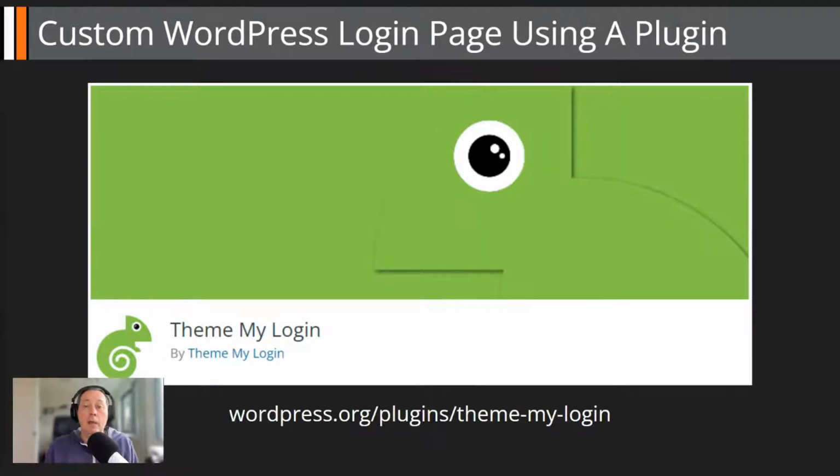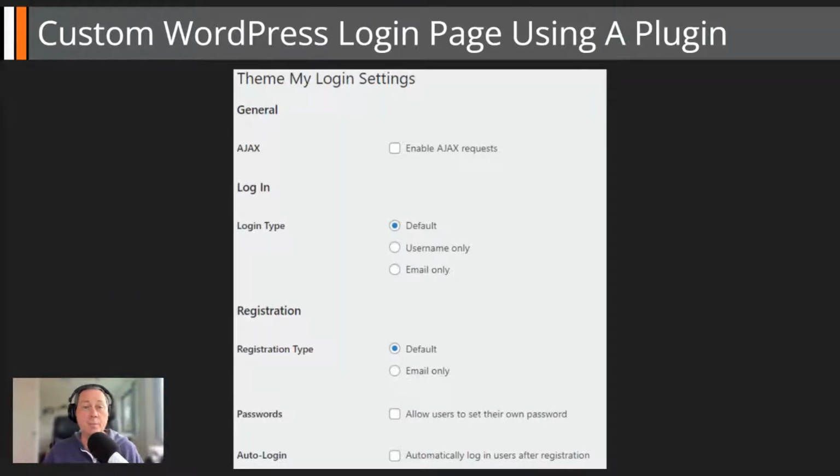So the easiest way, really easiest way to customize your WordPress login page is to use a plugin, of course. Not everyone are developers, and that's okay. Now, there's this plugin here called Theme My Login. I tried a few just for this. It's a simple plugin. It has one settings screen, so you can't go much wrong with the settings.